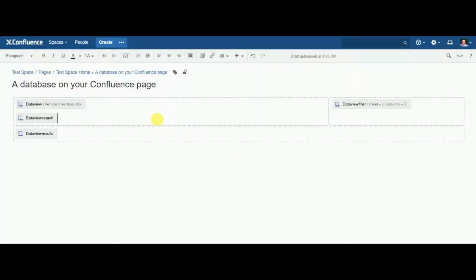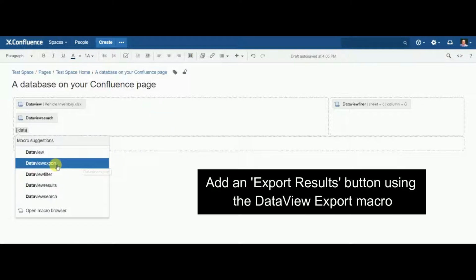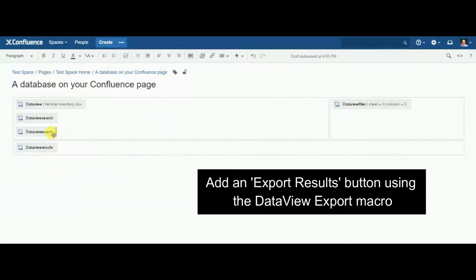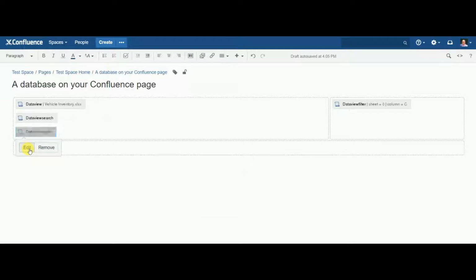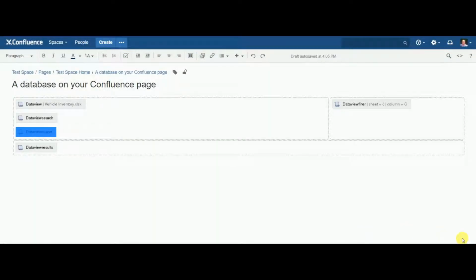And then the last thing we're going to do is include a button which allows you to export your data results. So here we're going to click on DataView Export. And again, you can export all of the results, or if you selected again the column, the sheet and the columns that you want, you can just export selected columns. Now, for our purposes, we're just going to leave it as is. And then all we need to do is click on Save.